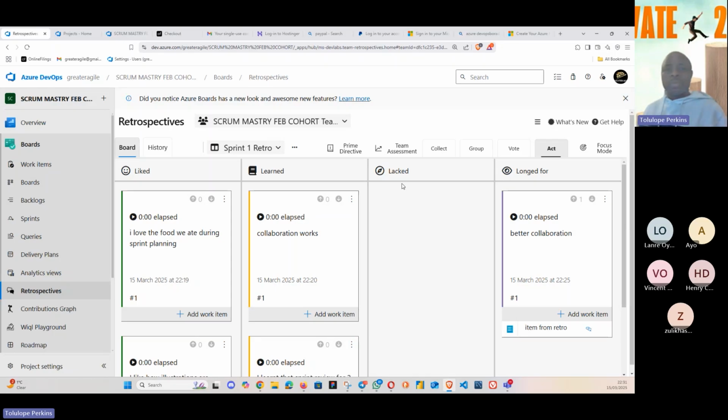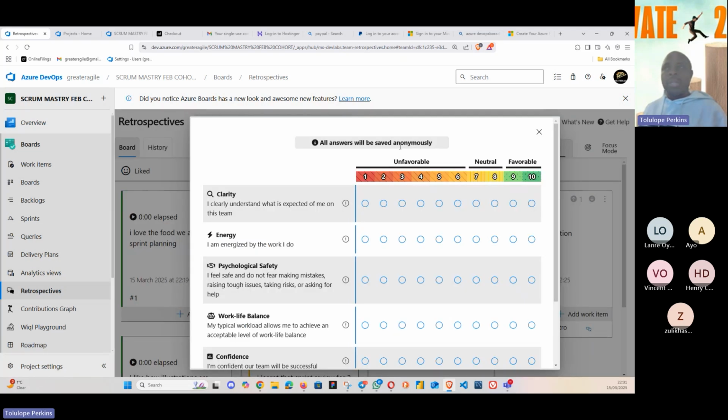Any question? So the next and very important thing is this team assessment. So team assessment is here. These have just been added to Azure DevOps.